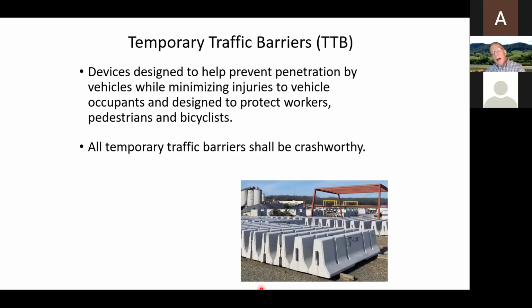But here, to distinguish from them, this would be an example of the temporary traffic barriers. These are designed to help prevent penetration by vehicles and minimize injuries to pedestrians, also to workers, obviously, and to the vehicle occupants. So temporary traffic barriers, like you see here, need to be crashworthy.